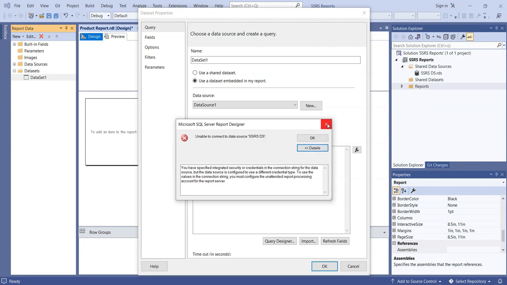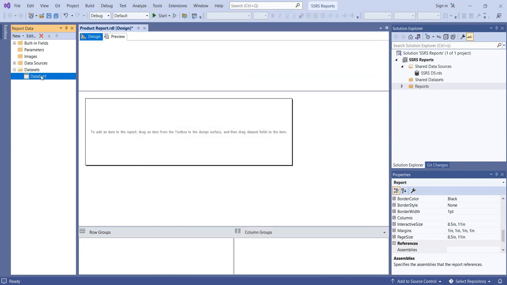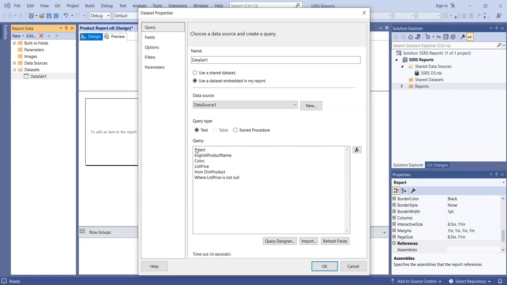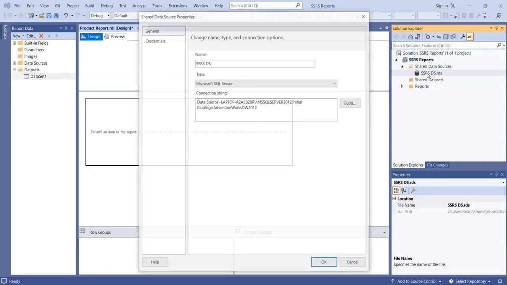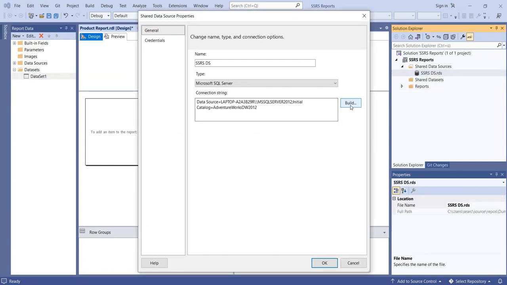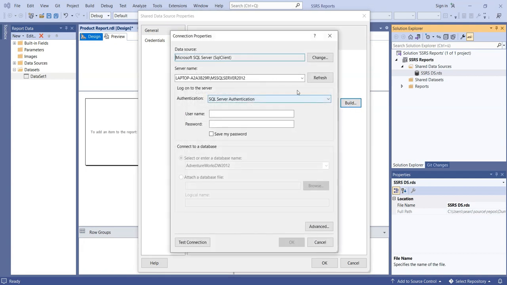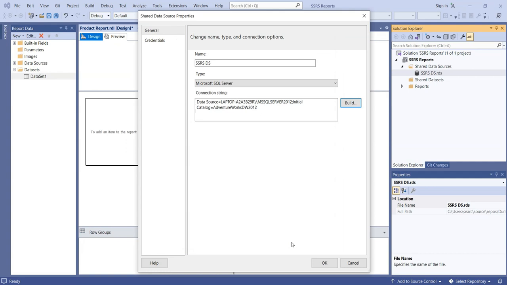Okay. Just a minute. So first of all, we need to go to the data source, build, and here you can see we have mistakenly selected the authentication type as SQL Server authentication. So we have to click Windows authentication, right? Click OK and click OK, right?